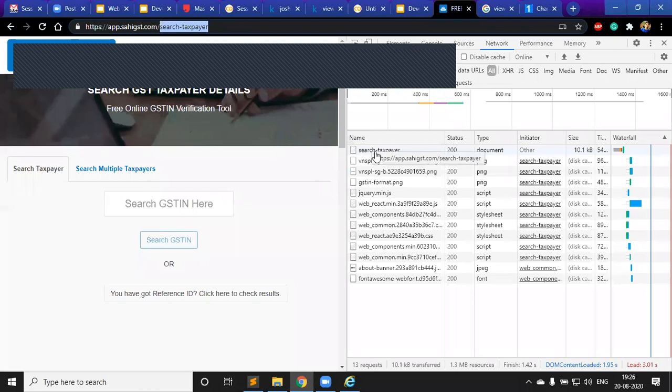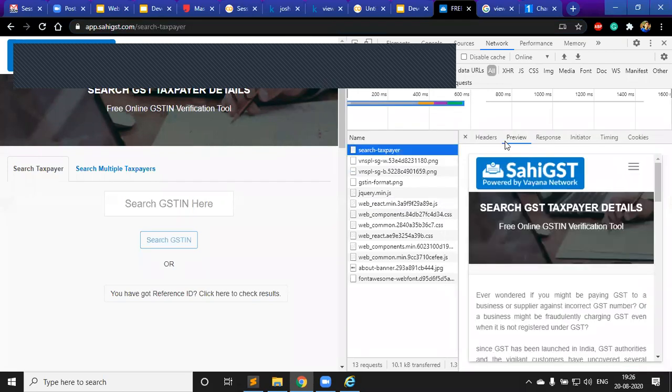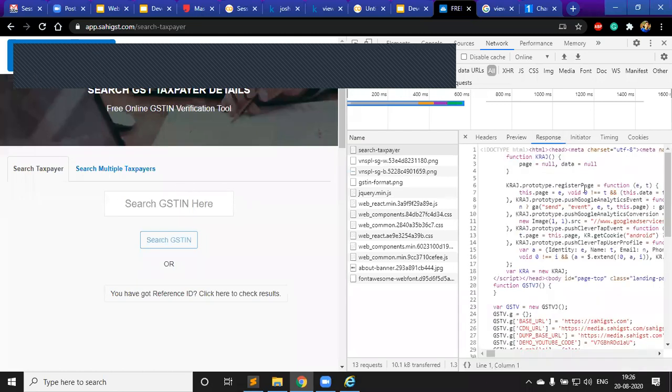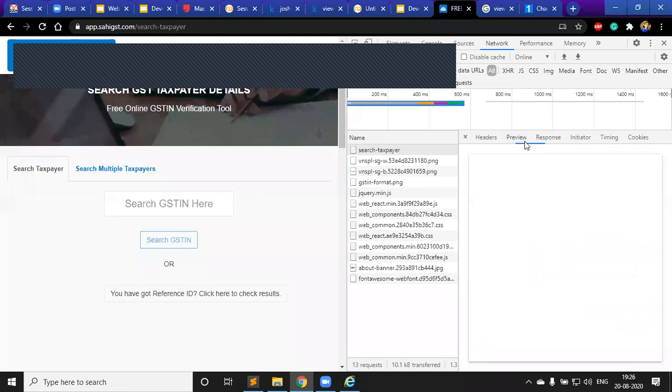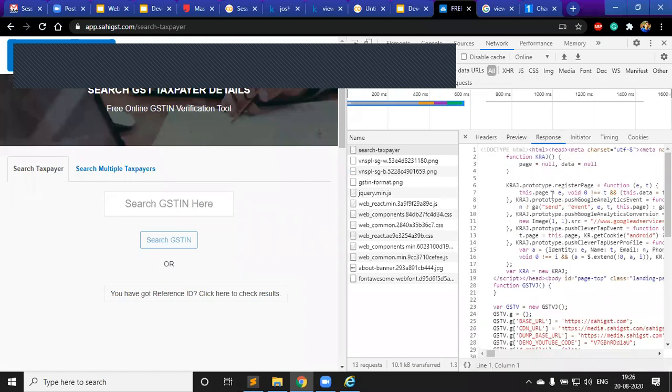After the site URL, you will get the exact resource which is being requested. So here I can see that search text was requested. Here I can see the preview is exactly like this. On Google it was not shown. Response again is the HTML. The preview is exactly the preview of the response that you are getting.